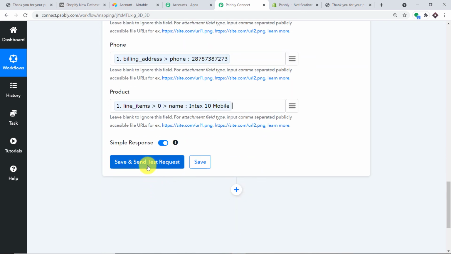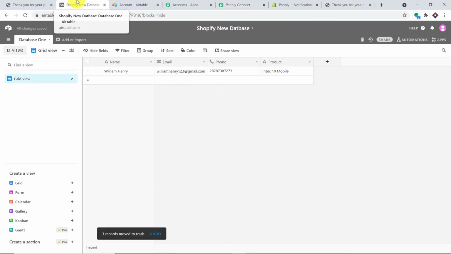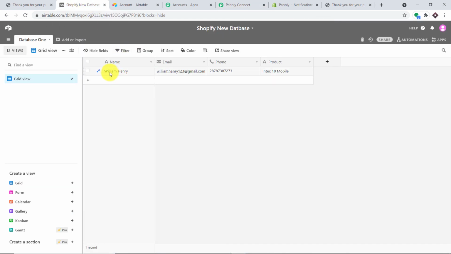So all I have to do is just click on save and send test request to create a record. So let me do that. So as you can see, the record has been created. Okay, so this is the name William and the email is WilliamHenry123. This is the phone, this is the product, and this is the time at which it was created. So let me just explore. Okay, so as you can see, we do have the fields. This is the William, that is the name, this is the email, this is the phone, and this is the product. Excellent. So the presence of this data shows that we have successfully integrated Shopify and Airtable with the help of Pabbly Connect.